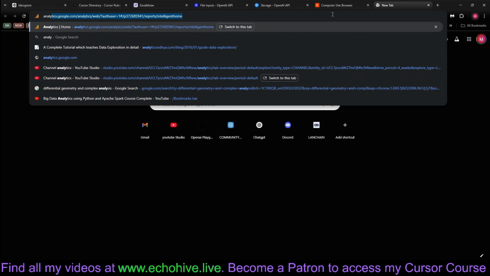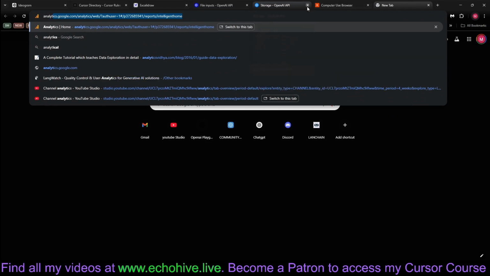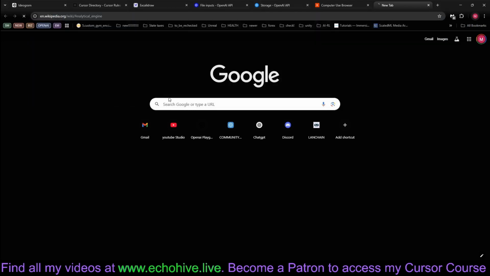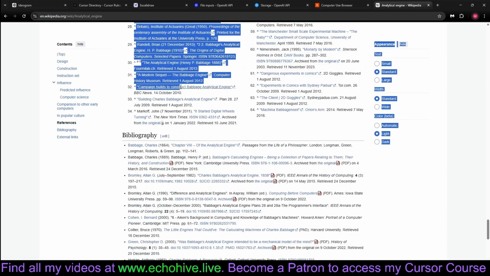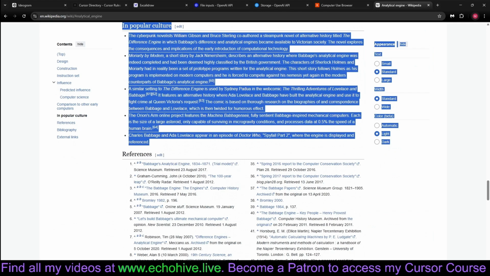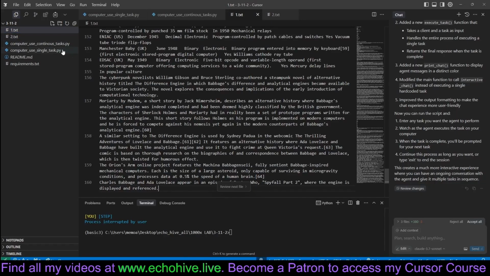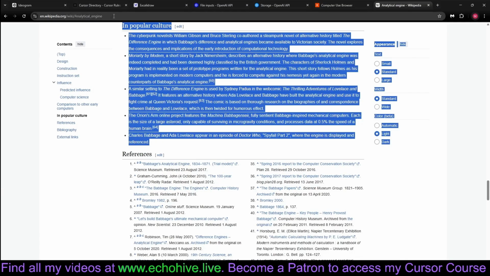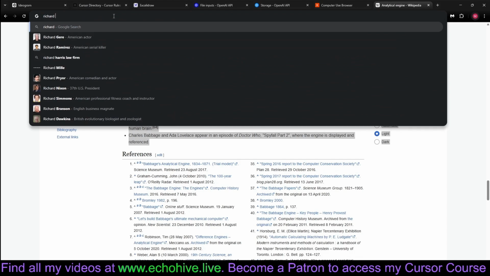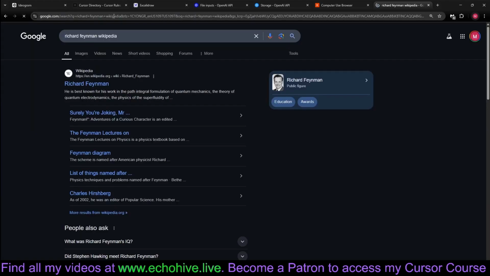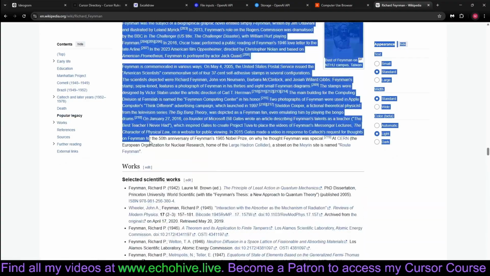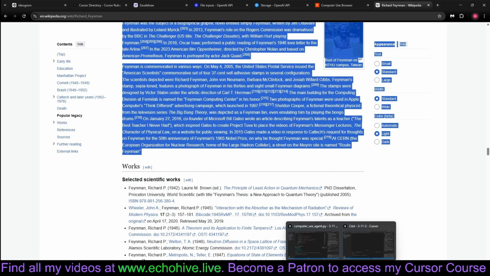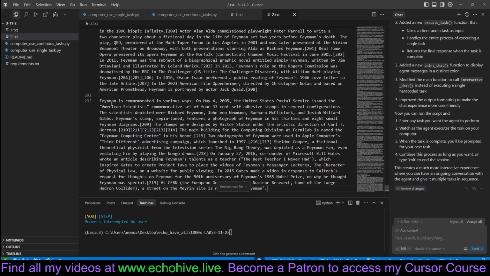And for this, we'll use an analytical engine Wikipedia article. I'm just going to copy it. Okay. Let's make this the one. And the second one can be, I don't know, Richard Feynman Wikipedia. Let's just copy this. This can be anything, really. Just to demonstrate. All right, so we have these two files.